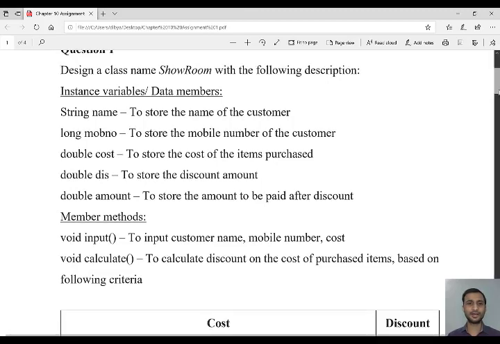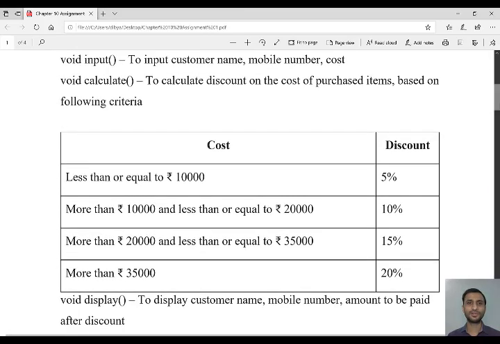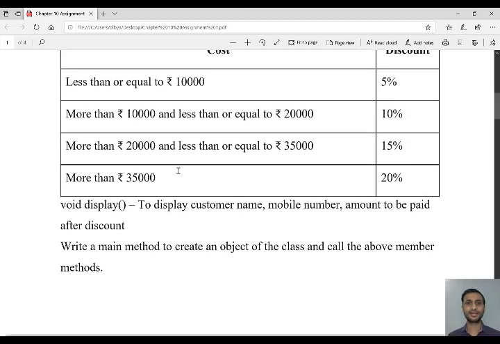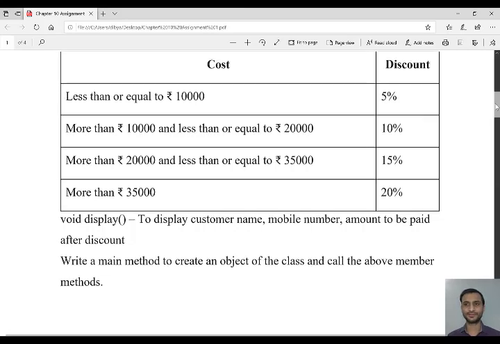And the member methods are void input to input user name, mobile number and cost, and void calculate to calculate the discount on the purchase item based on the following criteria. These are the criteria. According to these criteria you have to calculate the discount. And void display to display the customer name, mobile number, amount to be paid after discount. Okay, we have to write a main method to create an object of the class and call the above methods. So let us start solving it.